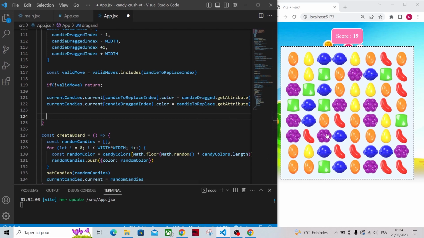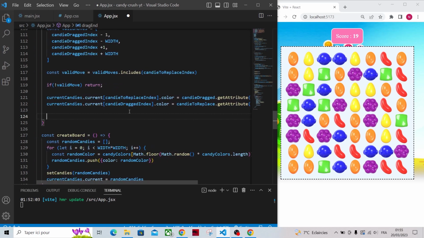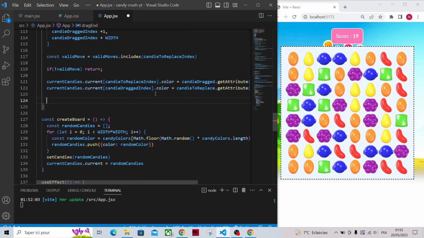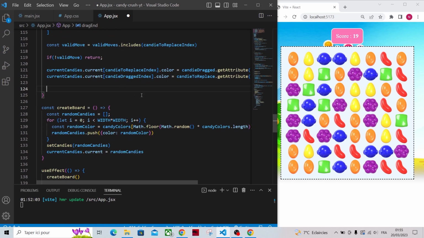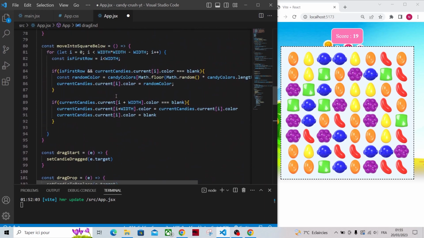Now we need to run our checks. So we will switch colors between them and we will run our checks to see if we have any matches. If we have one match, we will clear our dragged and to replace candies by setting them to null. If not, we will switch back the colors to their early state before dragging the candies. So for that, we need to verify if we have a match. So let's go back to our checks.